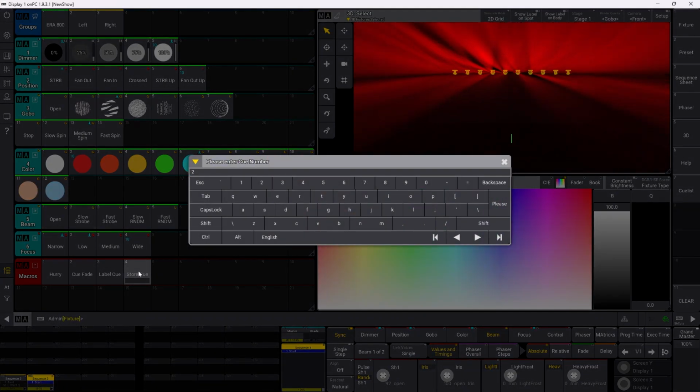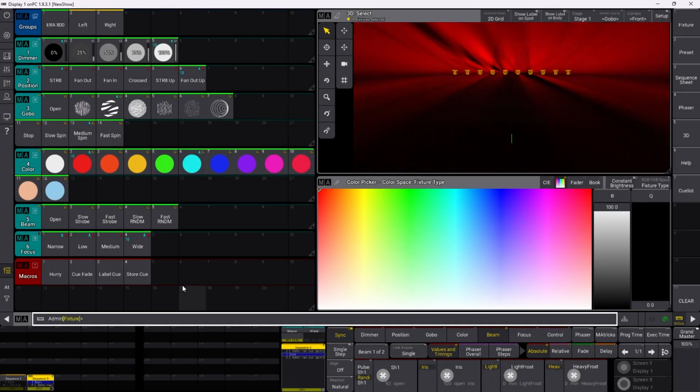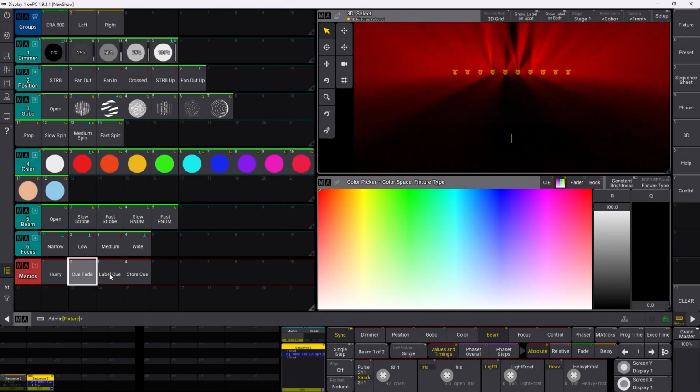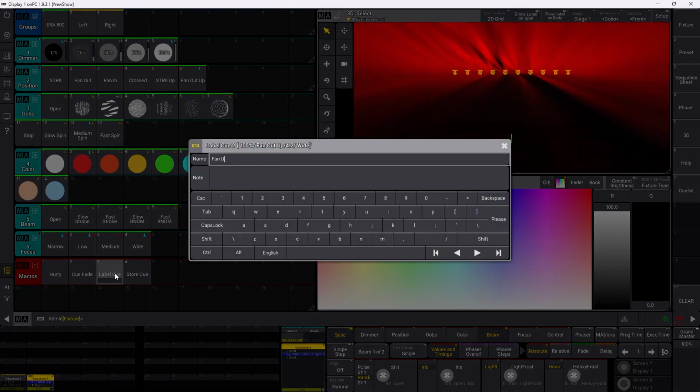We're going to store this as Q2, and we're going to click spacebar to go into the next cue, and we're going to put a fade time on that of about 5 seconds. We're going to label this fan up to red.